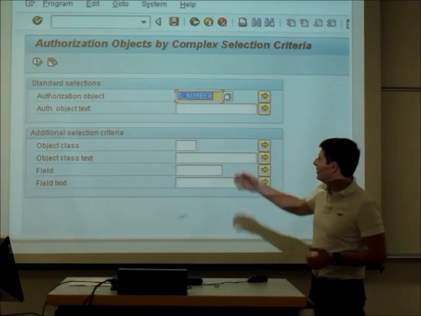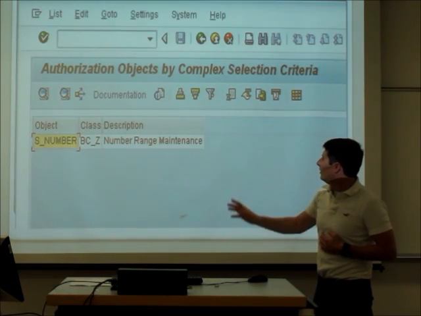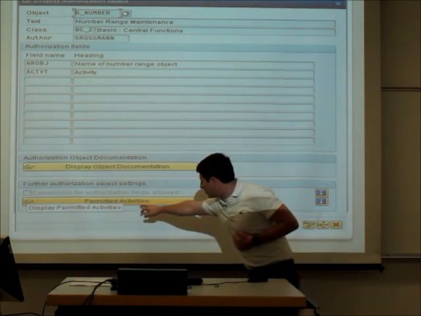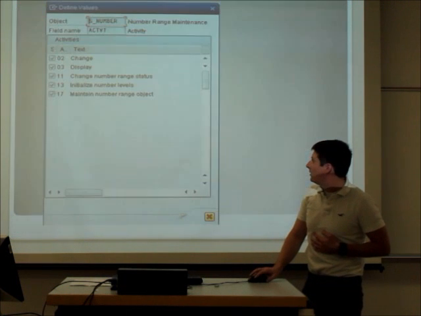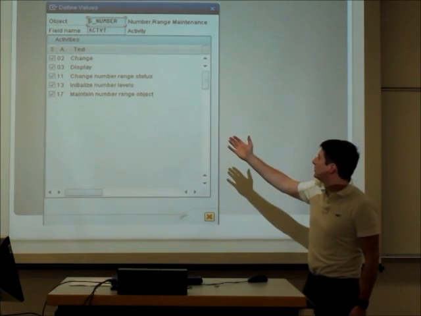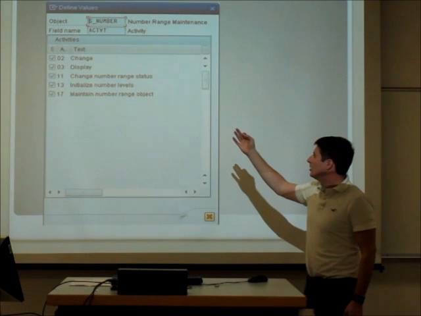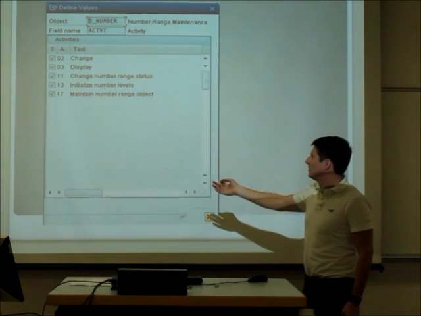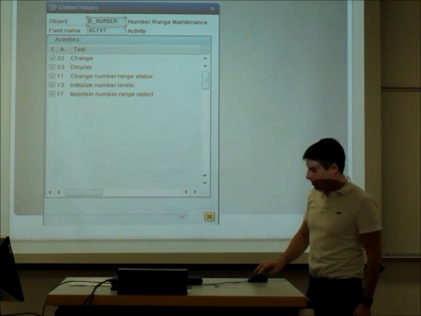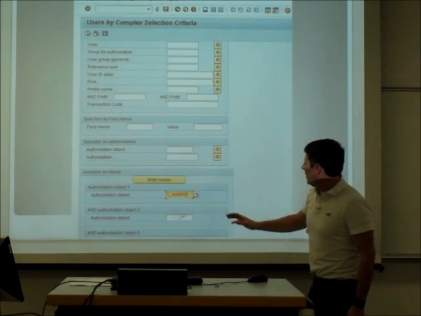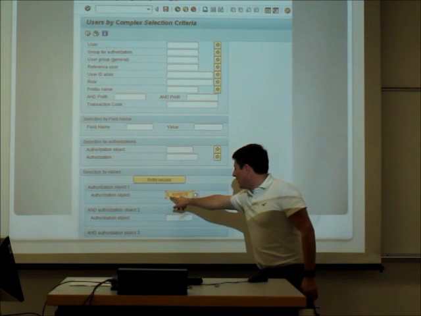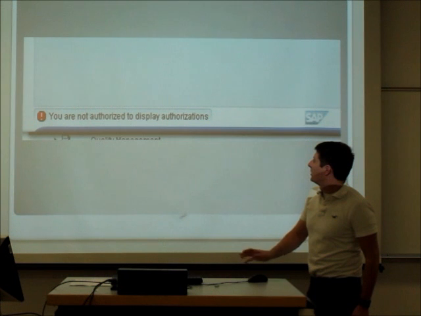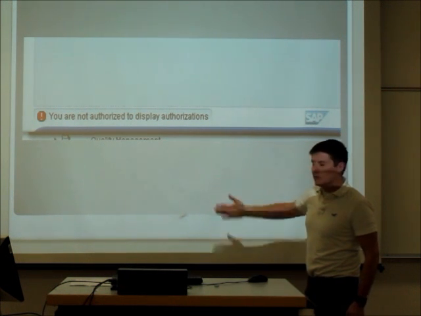So the authorization object is S_NUMBER. Here's the description, number range maintenance. We check out permitted activities. Here are the values defined for S_NUMBER: change, display, change number range status, initialize number levels, and maintain number range objects. Here I am entering the authorization object into the users by complex selection, and we are not authorized, so that's where we stop.